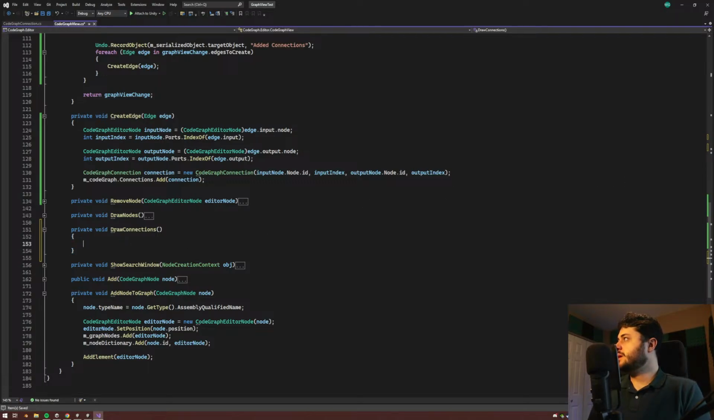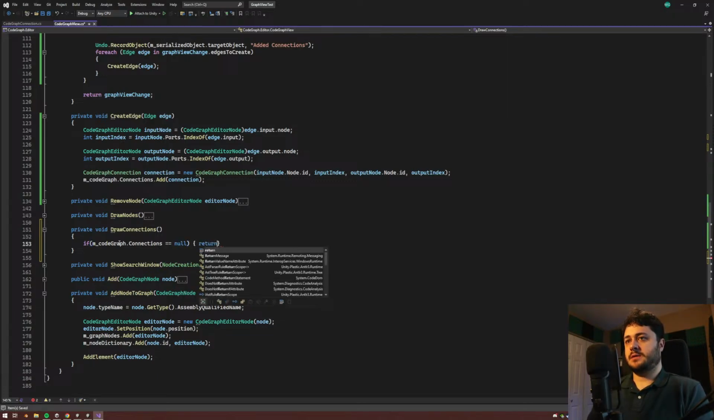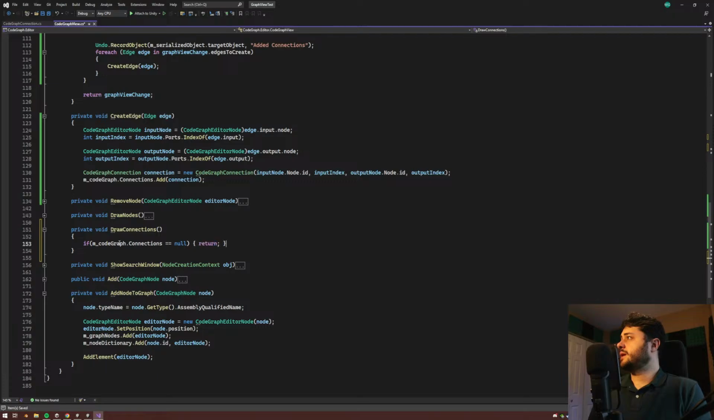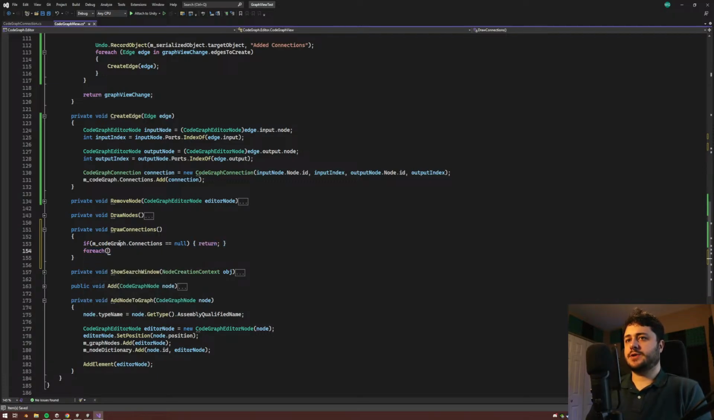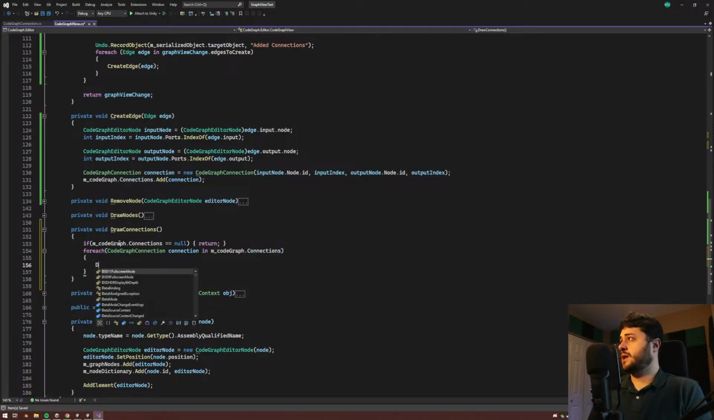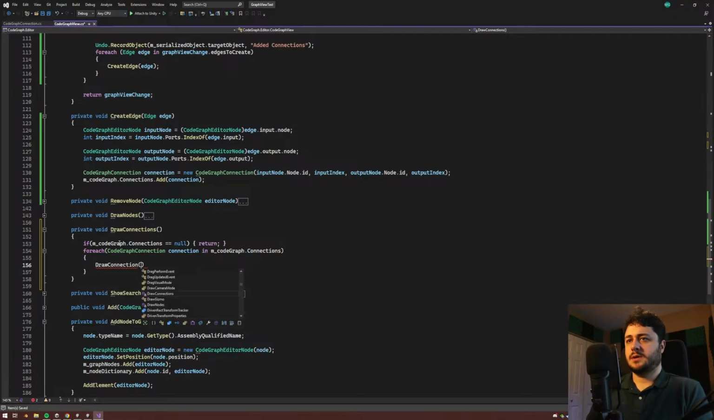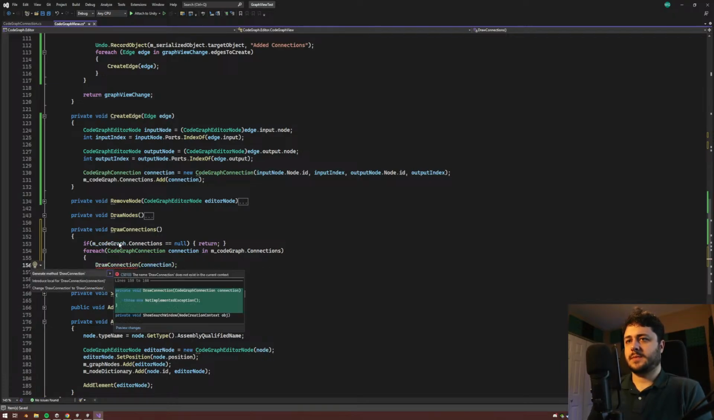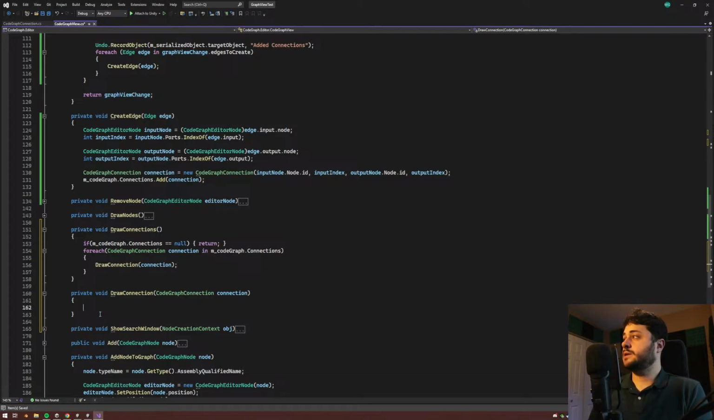And then we basically just have to check if the connections are null. So if _codeGraph.connections equal null, then return. And then if not, for each code graph connection in graph.connections, then I think we just create a method called draw connection, make that method.